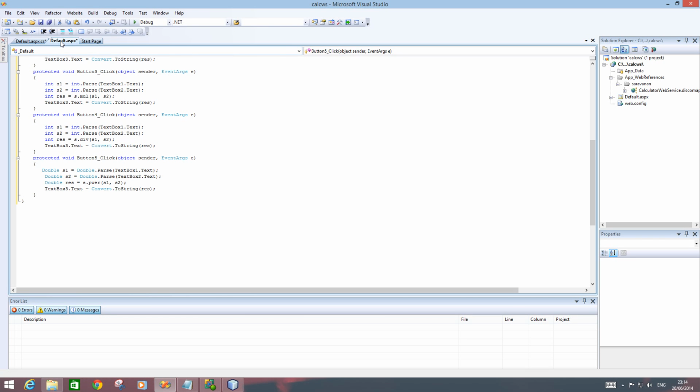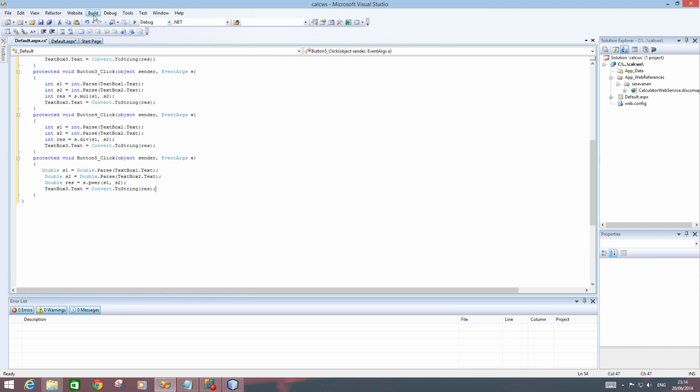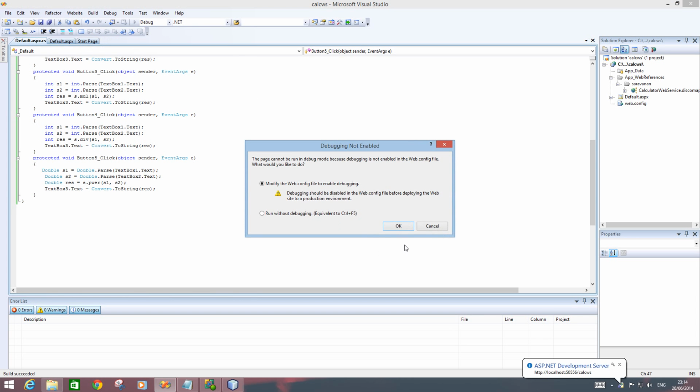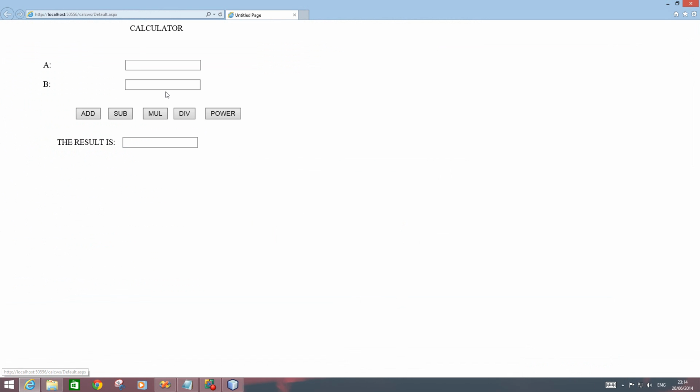Build this. Now we've done everything, I believe it is right. We'll build this. It will succeed. Now you can give Control F5 or this one. So give this. Okay. So we got an output like this.